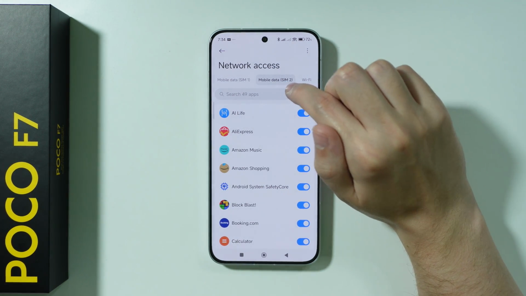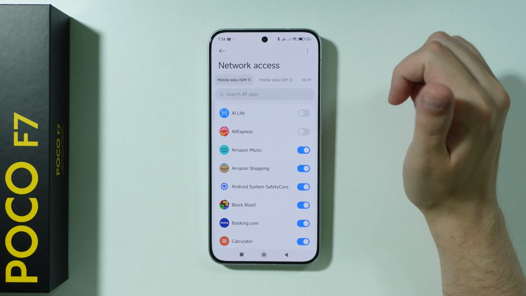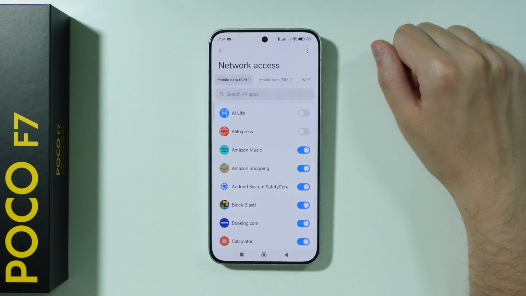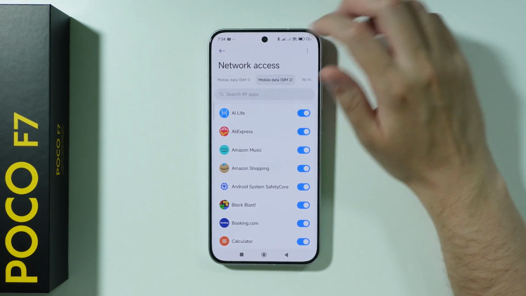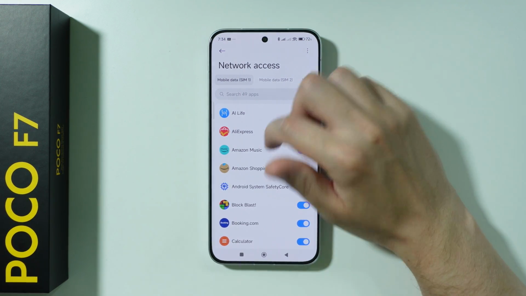Remember to do the same thing, for example, for the second SIM card in case you use it, or in case you sometimes use the mobile data of SIM number 2, so that you accidentally don't use the mobile data in apps that you don't intend to use. And yeah, that's pretty much it.